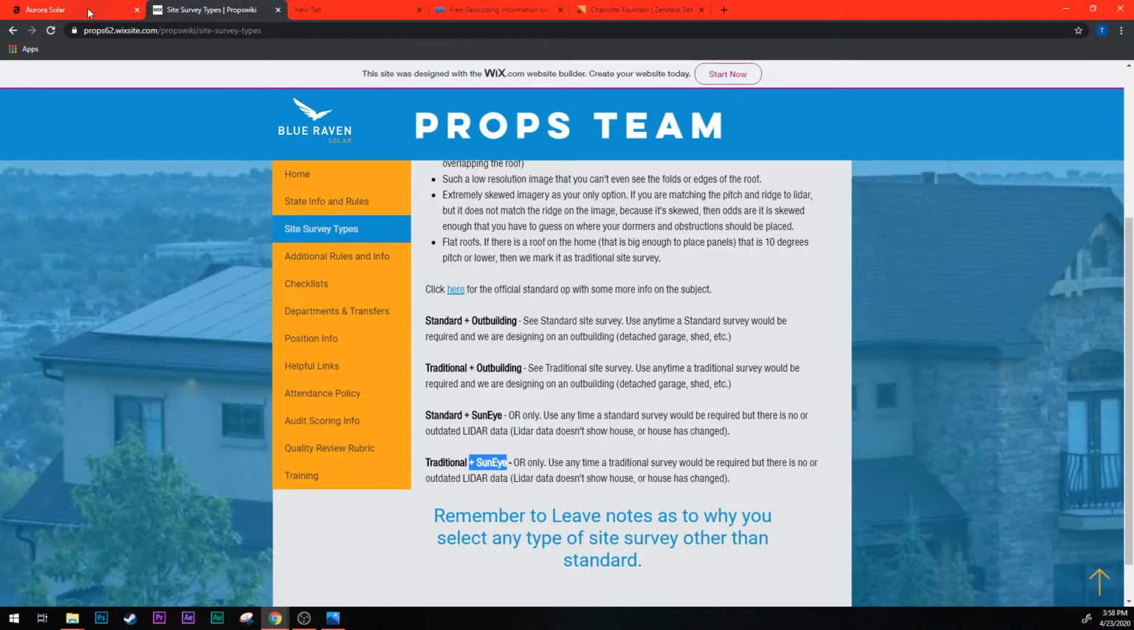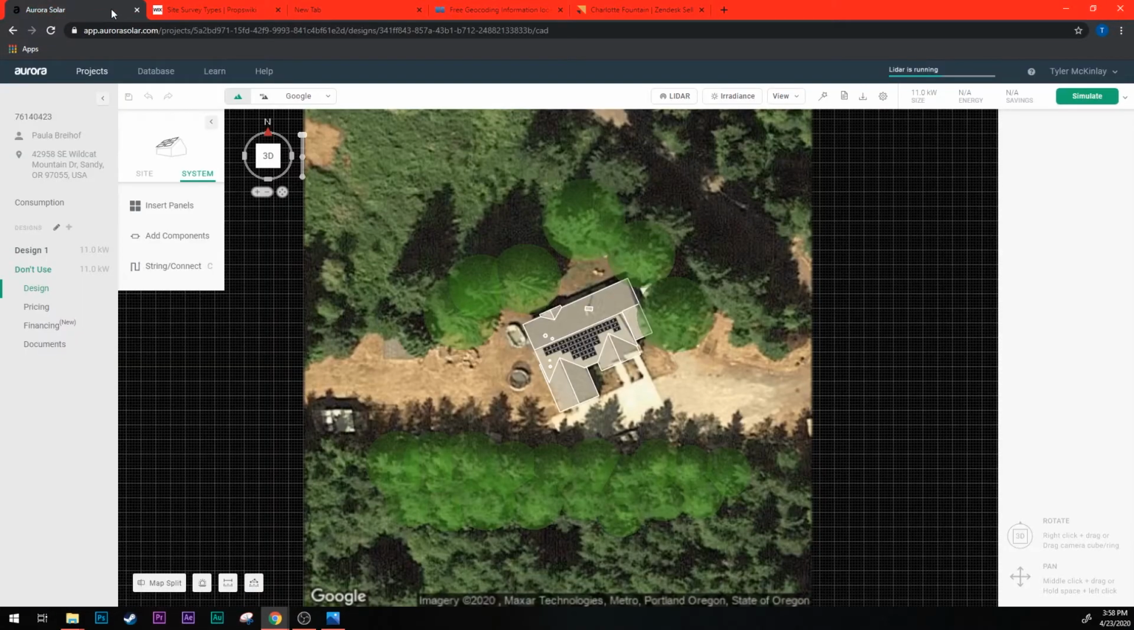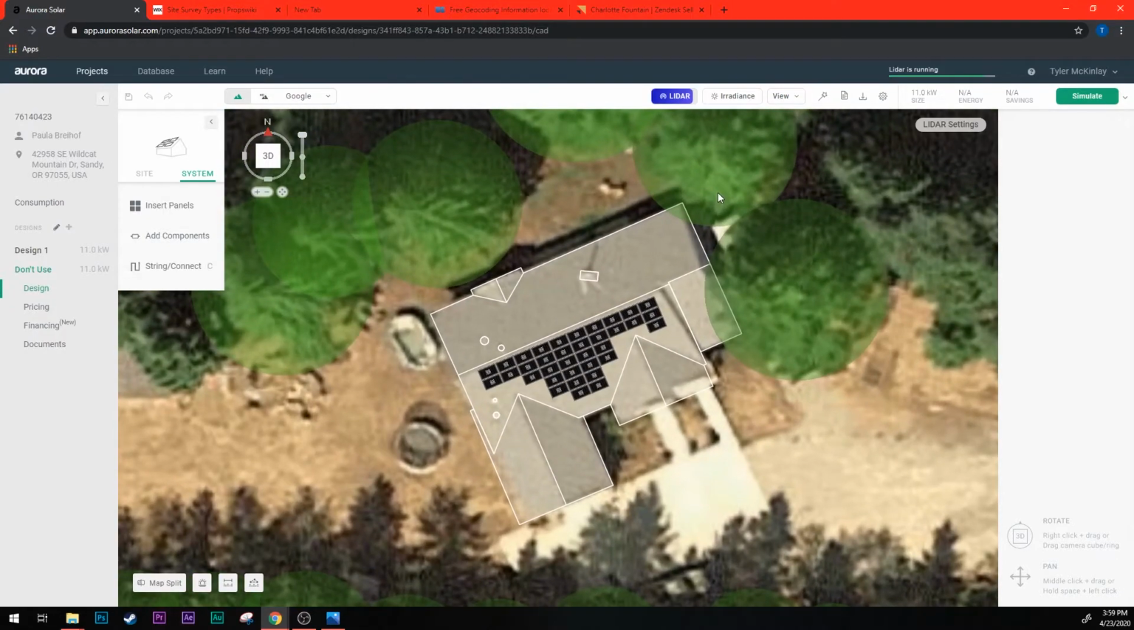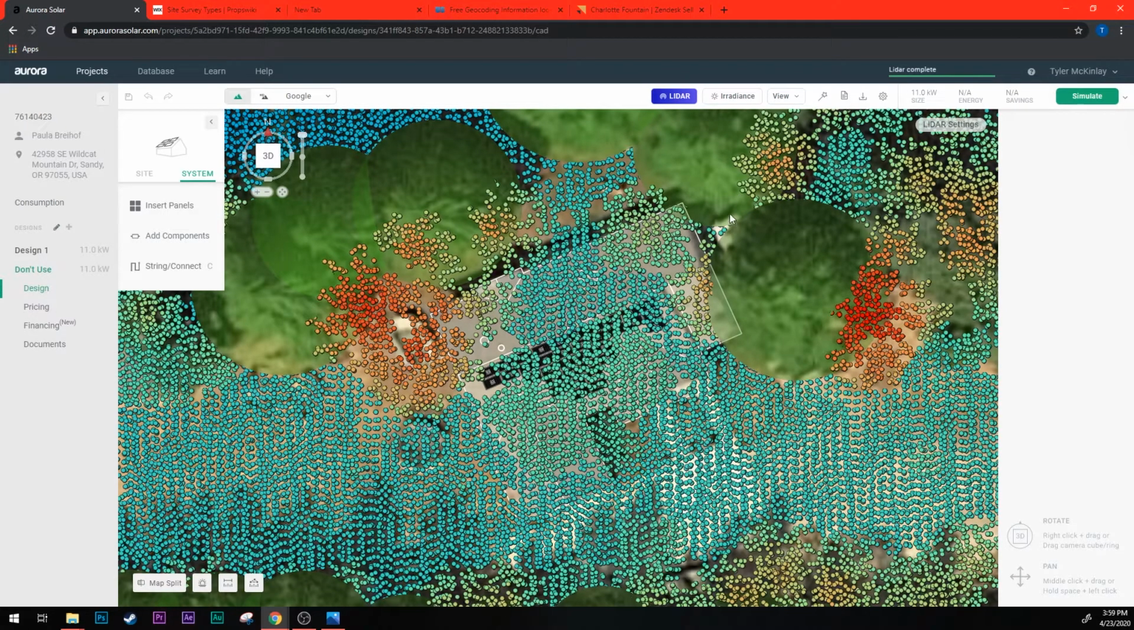An important thing to know is that we only do suneye in the state of Oregon. It does not matter if all the other criteria is met. If it is not in the state of Oregon, we do not mark it as suneye. So here we have an account in Oregon. Suneye is all about Lidar. When we mark plus suneye, we're essentially telling them, please redo the Lidar scan because it's out of date.